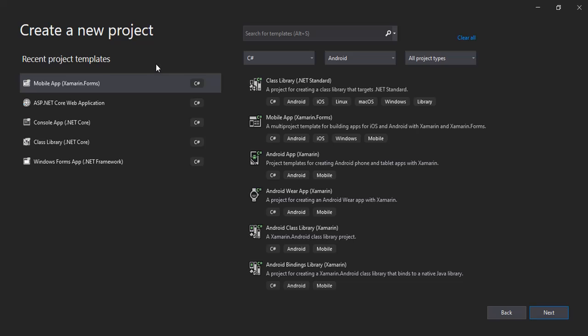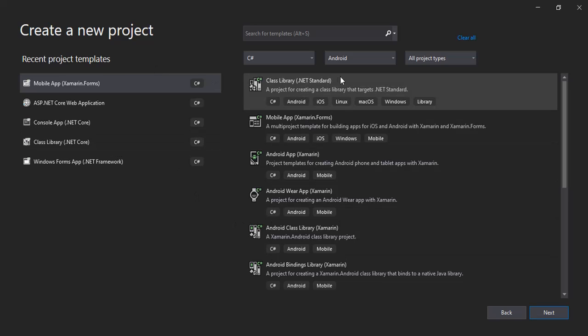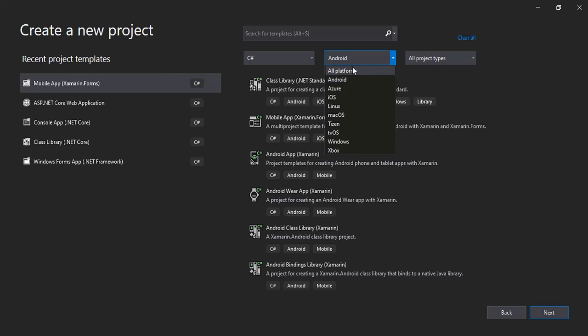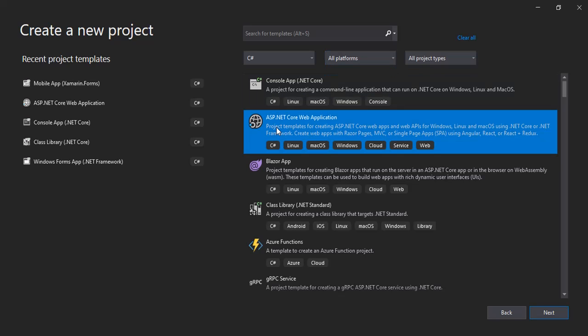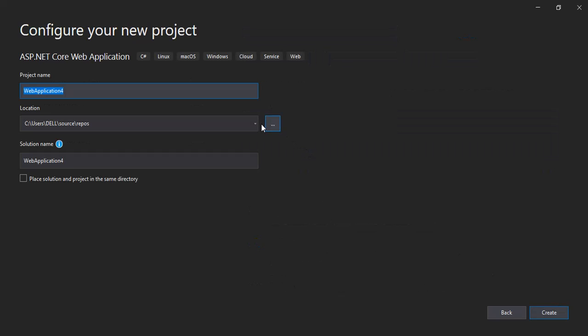Alright, so we're seeing a bunch of template options for us to choose from. I'm going to go to all platforms and select the ASP.NET Core web application. Alright, so I'm going to name this Game It Web App.